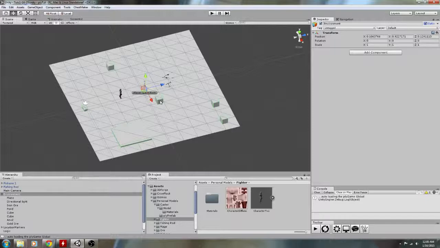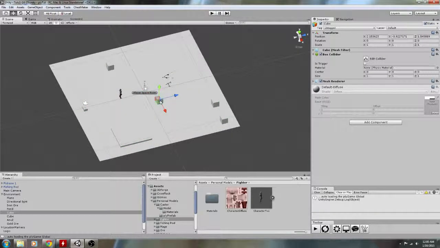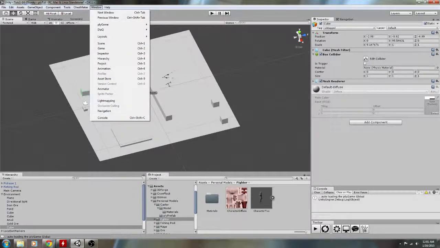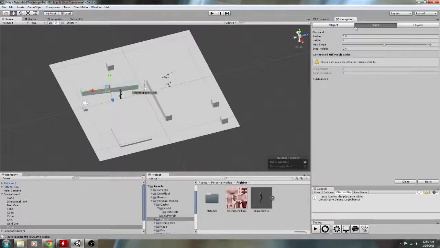Now we need a way to test to see that he is actually walking around, so what I'm going to do here is make a couple walls. Just going to duplicate that and rotate it, perhaps move it like so, check to see that they are on static. Now you're going to want to go to Window, Navigation. A menu like this should pop up. Just go over here to the Bake tab.